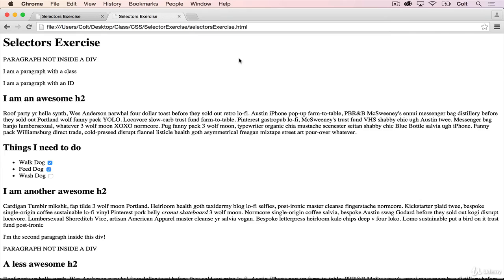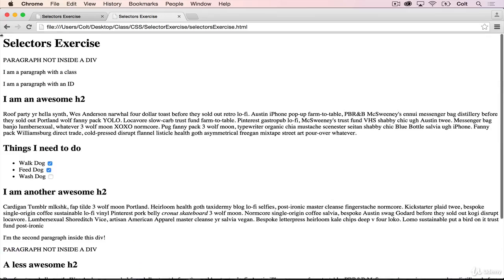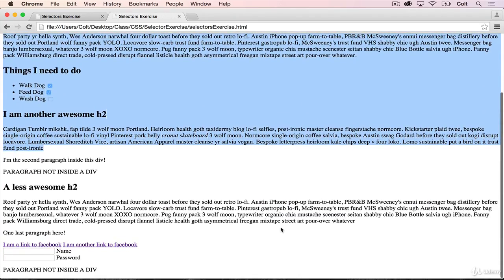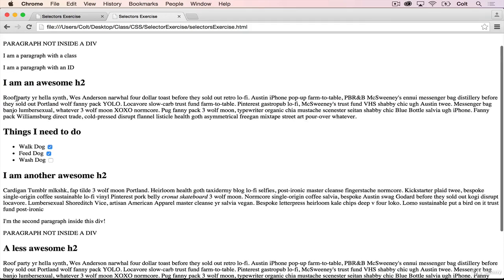Basically, I'm giving you a bunch of HTML. It looks like this. It doesn't really mean anything. In fact, all the text here is from a website called Hipster Ipsum. It's just like Lorem Ipsum, except it's using hipster words like farm to table and locavore and Portland and Williamsburg. So it's just a bunch of words. So the point is, it doesn't matter what's here.